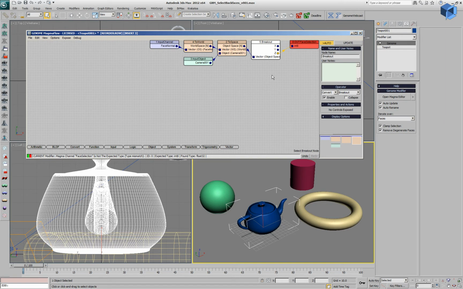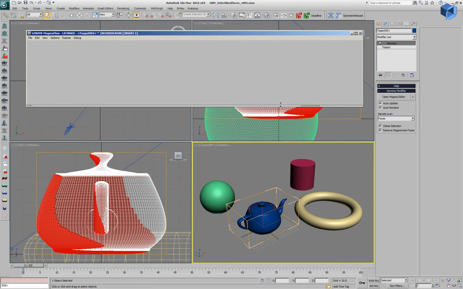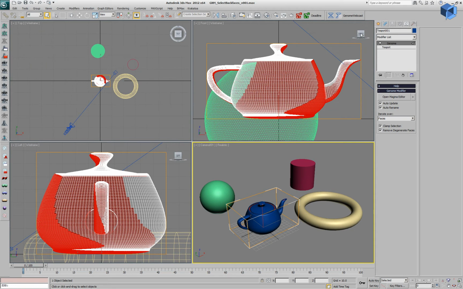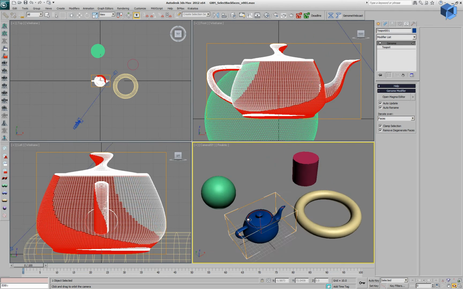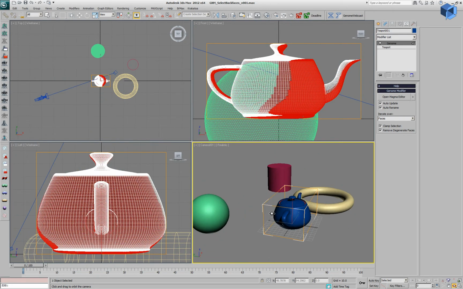We are going to take the Z component of the normal and compare if it's less than a scalar value of 0, which means a negative Z component of the normal will select the face because it's facing away from the camera. If we start rotating the camera, you'll see that the face selection is dynamically changing.